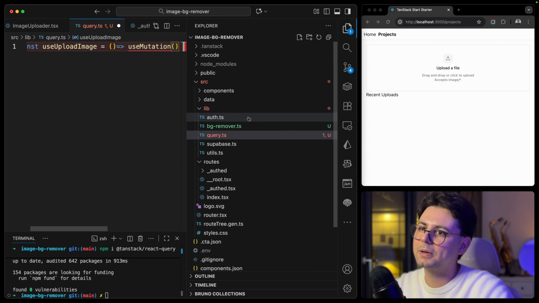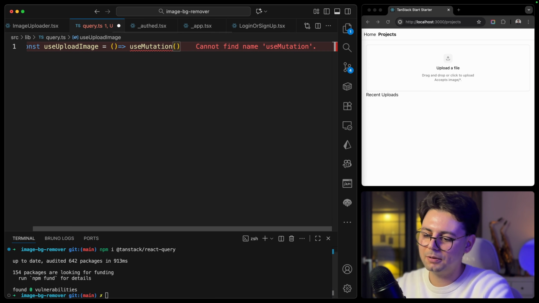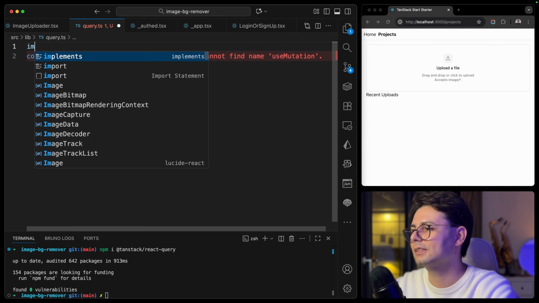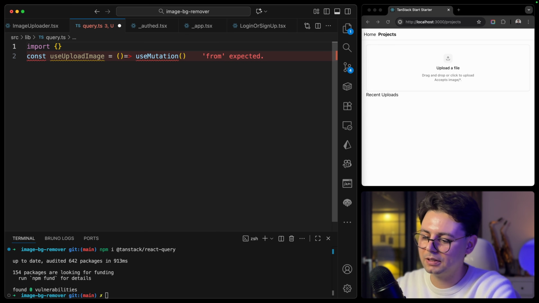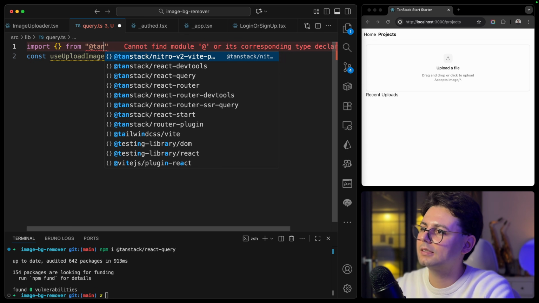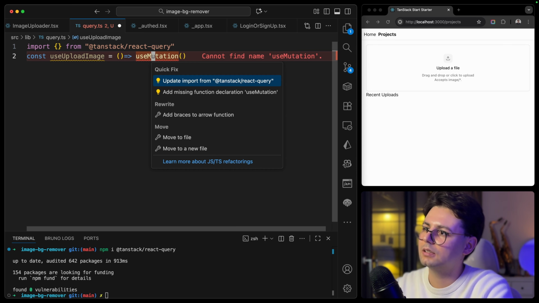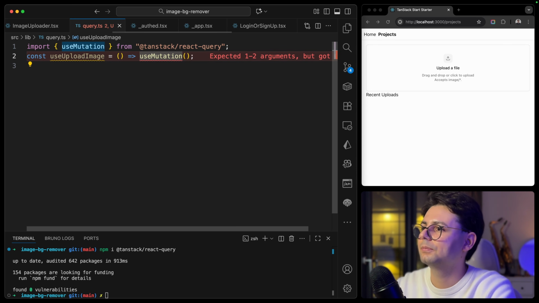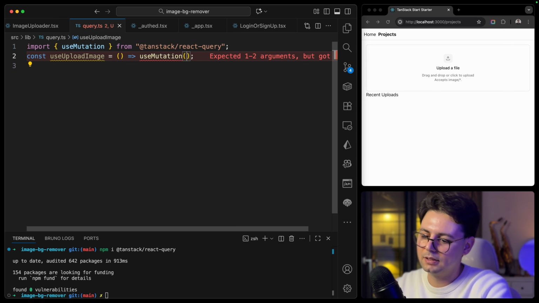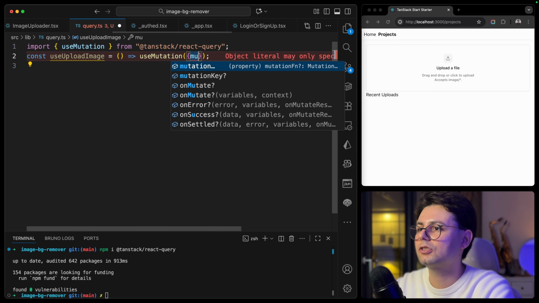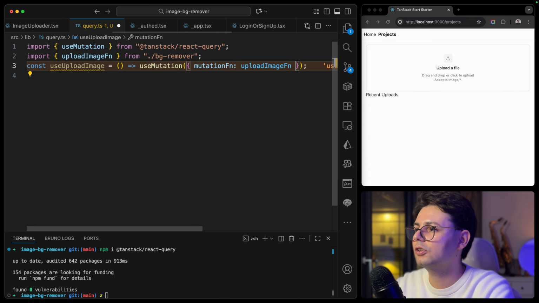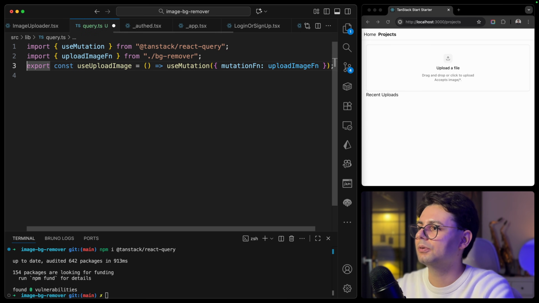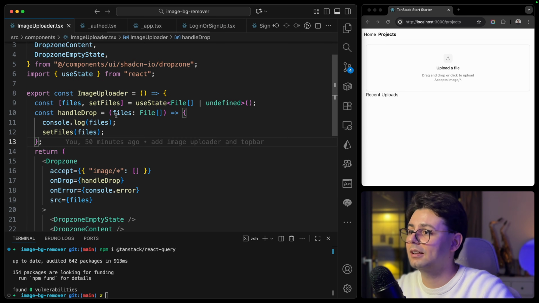So I'm seeing that my editor still didn't pick up the fact that I just installed TanStack Query. So let's import useMutation manually from TanStack React Query. Let's see if right now I get, yeah. So useMutation, and this is going to receive the mutation function. And in this case, this is the uploadImage function. Let's export our new hook, useUploadImage, and let's just use it here.